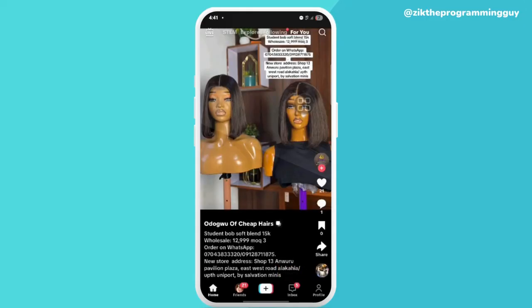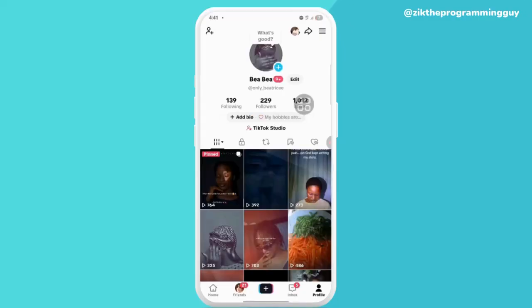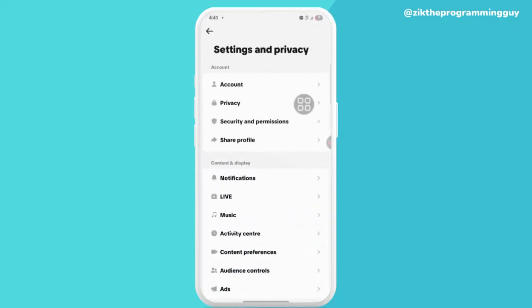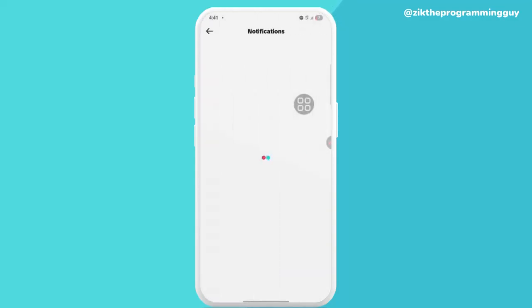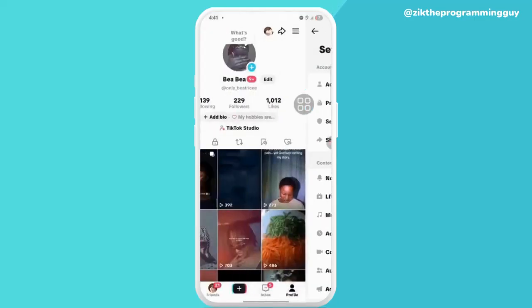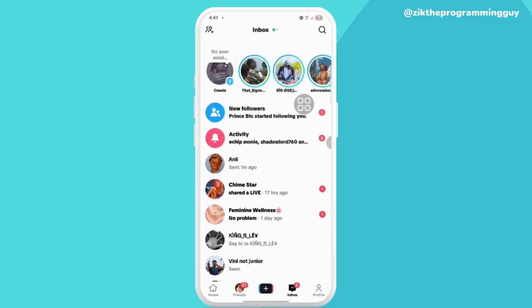So you just have to turn the streaks on from the settings. You have to go to your profile, click on your profile below your screen right here, and you click above your screen. These three horizontal lines you can see, just click on it and click on settings and privacy. Then you click on notifications, click on it right here, and you scroll down, you can see. So just turn on your streaks notification button and you go back to your inbox and you check.